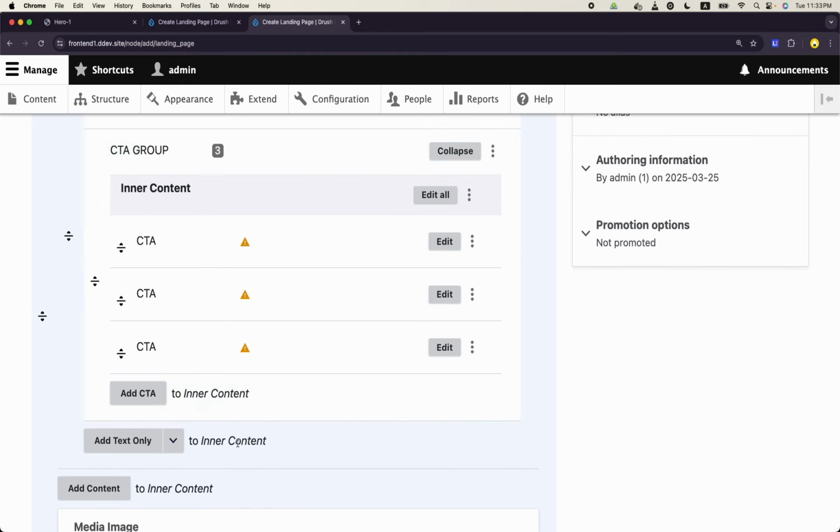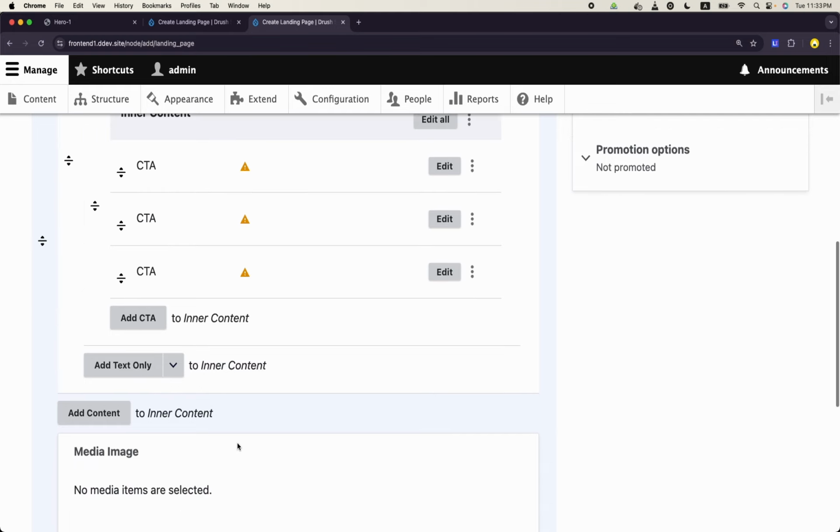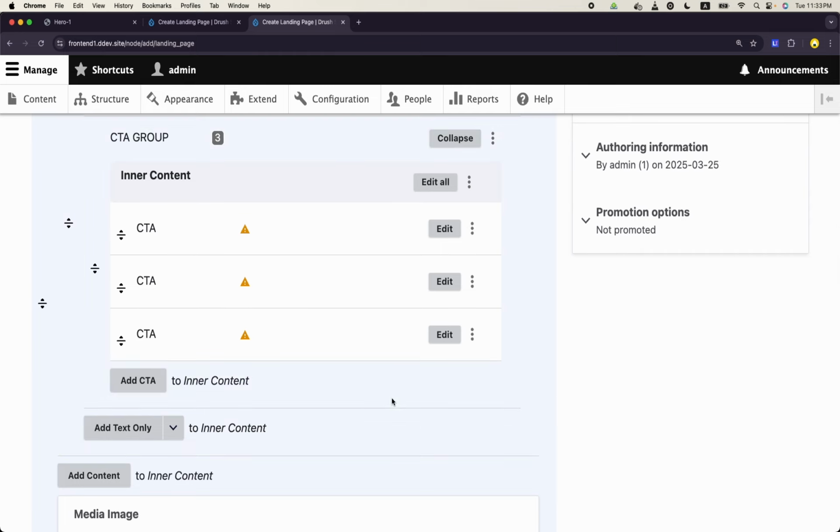Okay. Now I frequently refer to view modes and the power of view modes in Drupal. So what is a view mode? You already know about view modes. How the content will look. Exactly. To show the content.